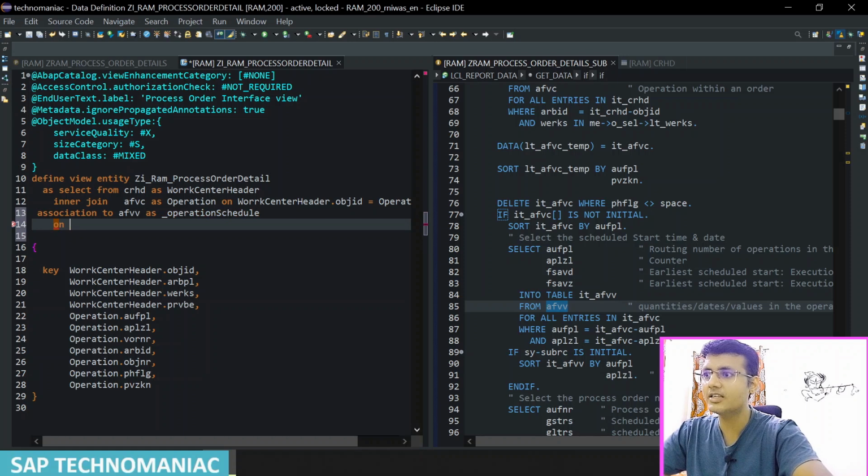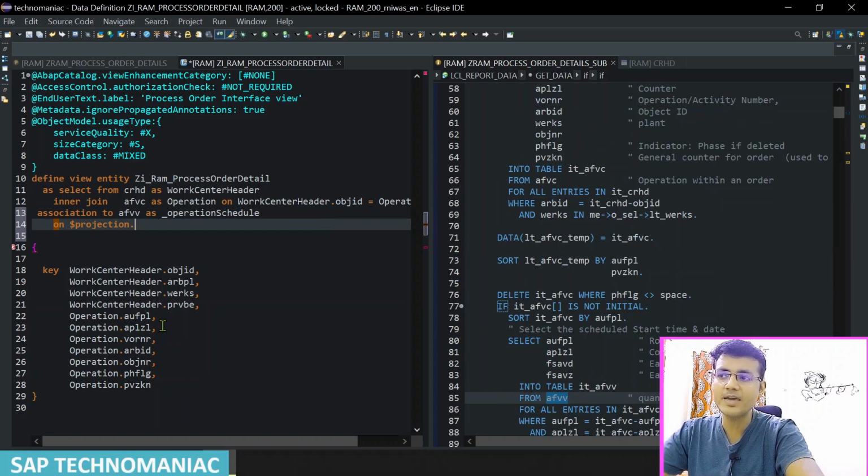On, I can use the condition, dollar projection, I can use here. First I have to use the AUFPL. That is the reason these two fields we are not getting in the output. So we are not displaying AUFPL and APLZL in the output, but we are still using them in our CDS because we are using these fields in our join. So based on these fields our join is happening. That is the reason we have put those fields in our output, and we are accessing these fields through projection.